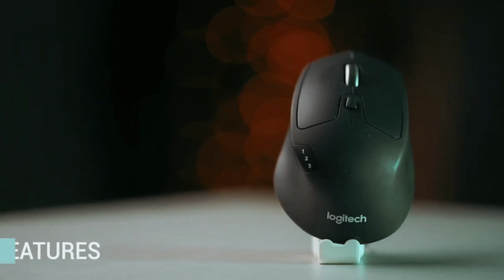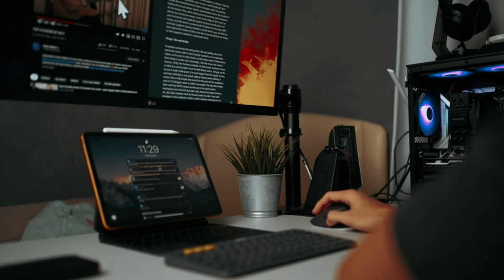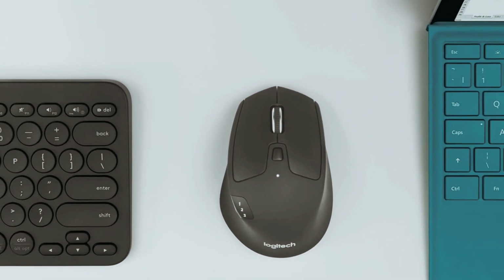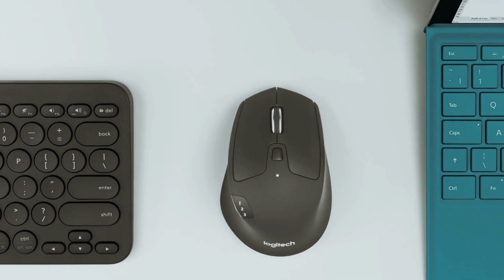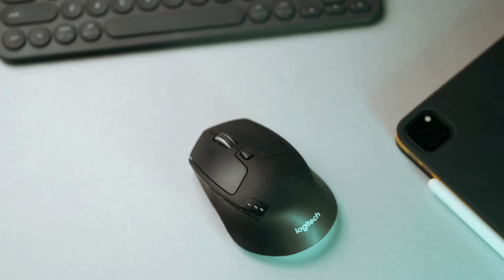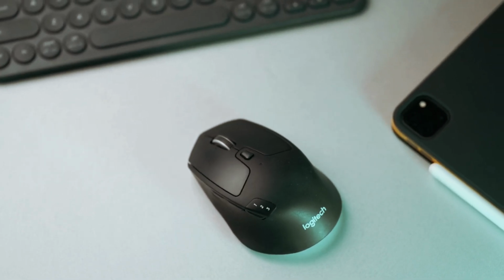And speaking of clicks, get ready to fly through documents and web pages faster than a cheetah on Red Bull with the hyper-fast scrolling feature. Just a spin of the wheel and you're off to the races, or, you know, the end of that spreadsheet. But wait, there's more.